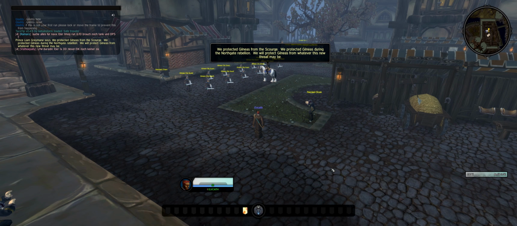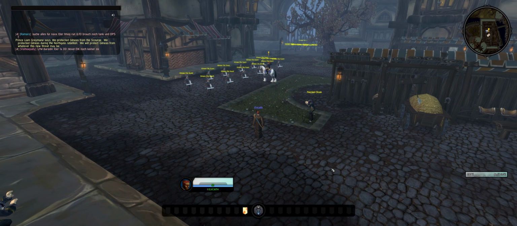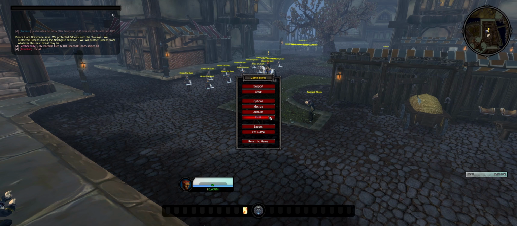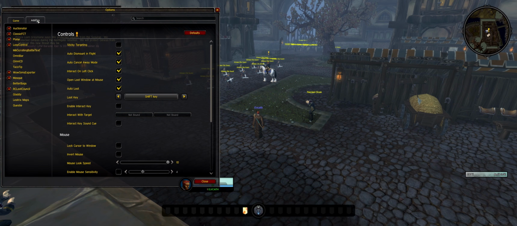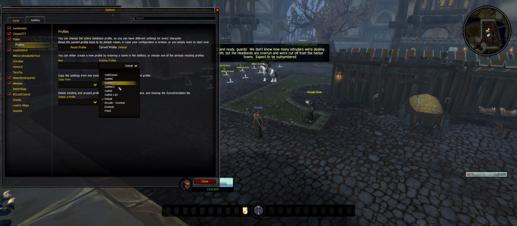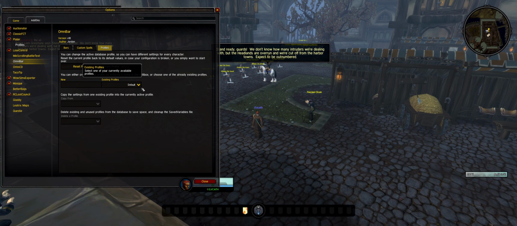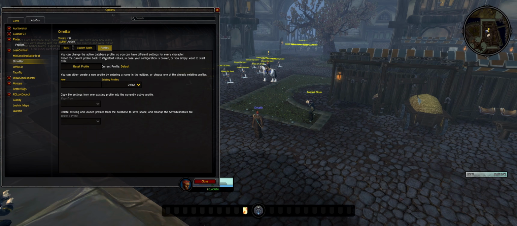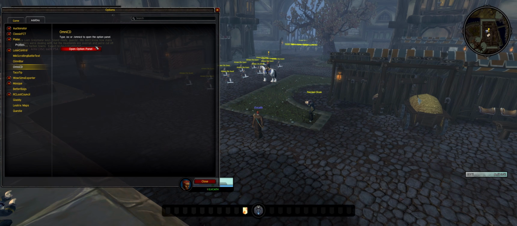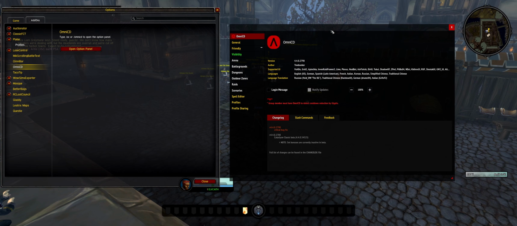I have stopped using Reflux because this add-on is a bit dangerous to use. It can destroy all your profiles, so we're just doing it manually. Just press escape, go to options and to the add-ons tab. Here you can go to Plater, Profiles, and first select CaithUI. Then we go to OmniBar, go to Profiles, and there isn't one, so we can just use it as it is. I think it was OmniCD we have to do.